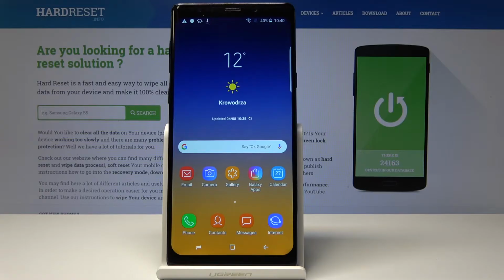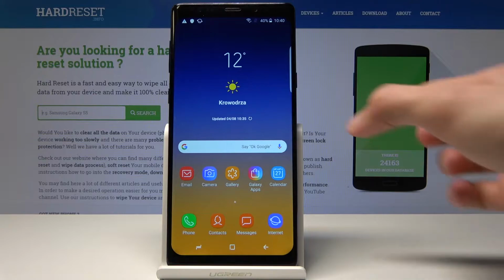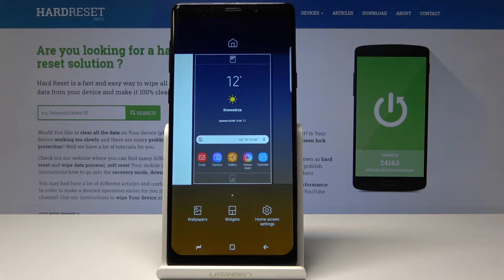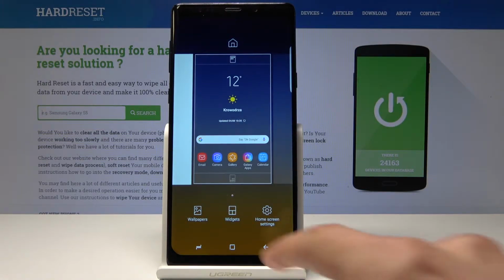In front of me, the Samsung Galaxy Note 9 clone, and I'll show you how to change the wallpaper. So to get started, hold your finger on the screen, like so, and choose wallpapers on the bottom.